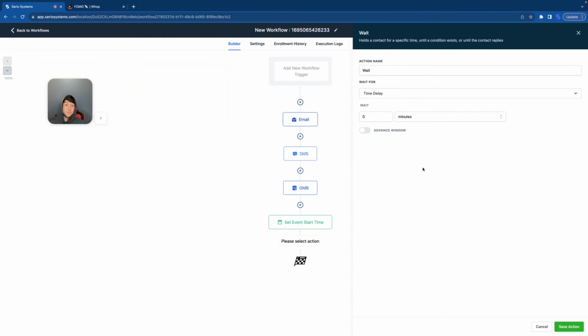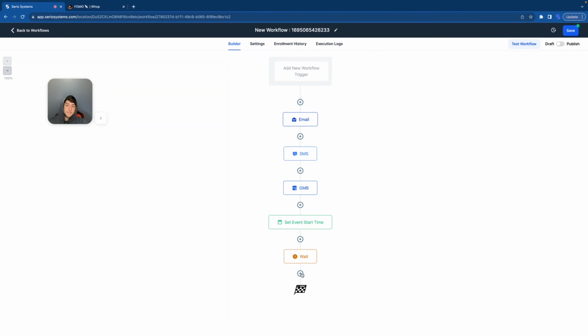So if I send out a text message and then I want to send out a follow-up text message 5 days later, I'm going to type in 5 and I'm going to change minutes to days. Then I'm going to save it. We're going to wait 5 days and send out another text.